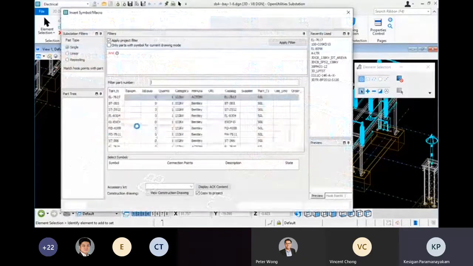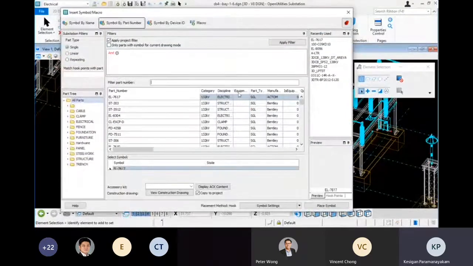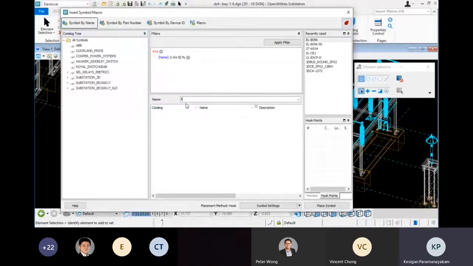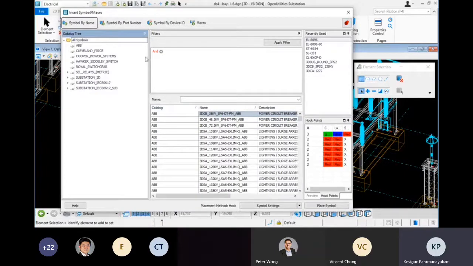We can come into Insert Substation Objects, and there are a few ways in which, as I highlighted earlier, you can locate your symbol. So I'm going to use the first one, the basic one, and look for this part number.